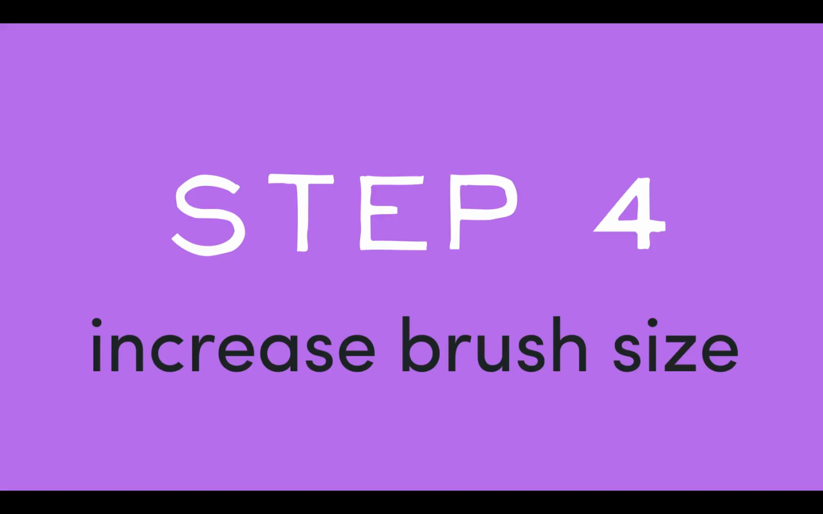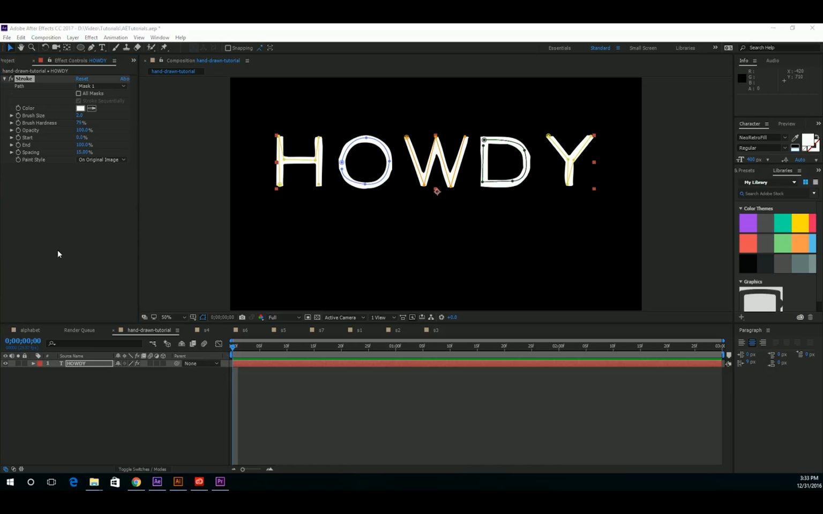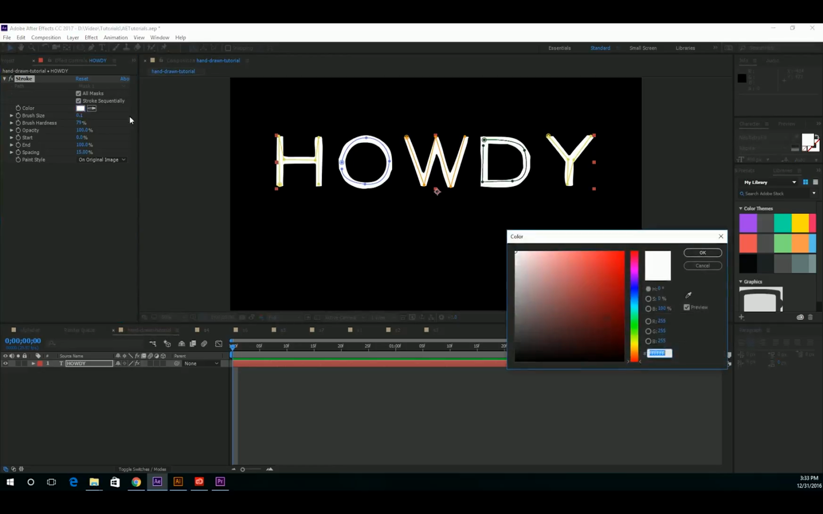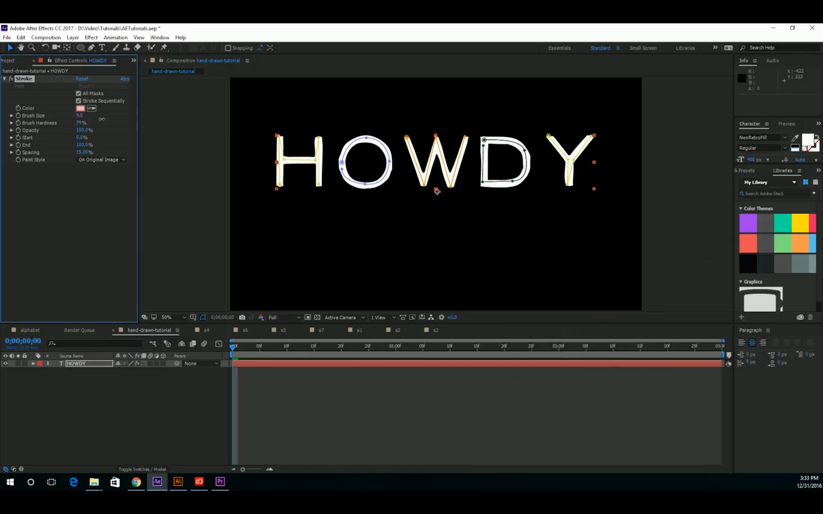Step 4. Increase the brush size in the effect panel until it fully covers the text. Make sure the mask color is different than your text color to make this part easier. Simply drag the slider until the text is fully covered.